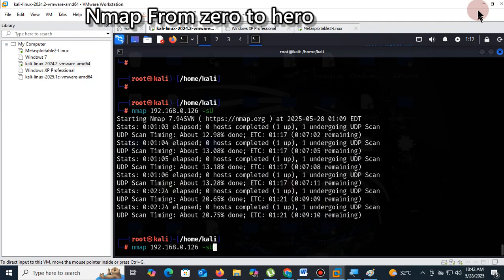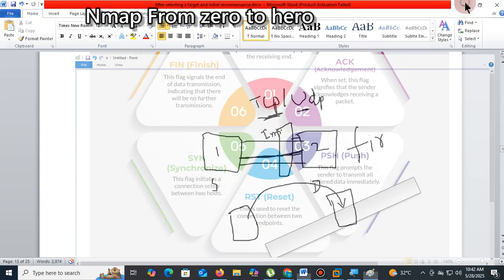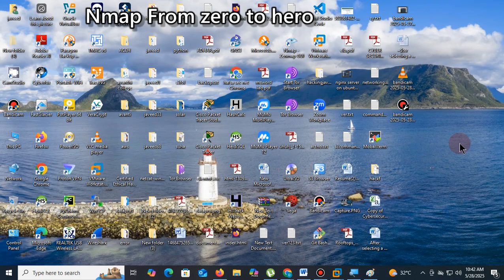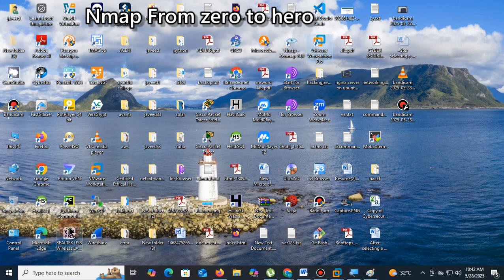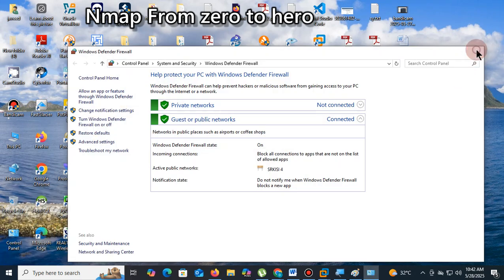Here, see this, this is my Windows computer, and it is my target computer. I will enable the firewall first. How will you enable the firewall? Go to Run.